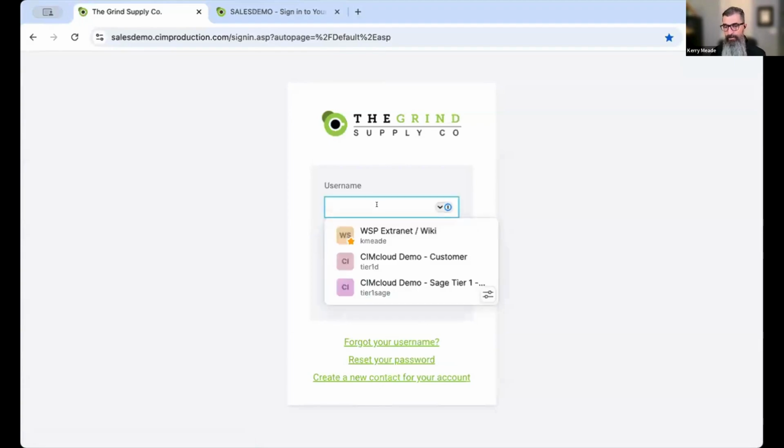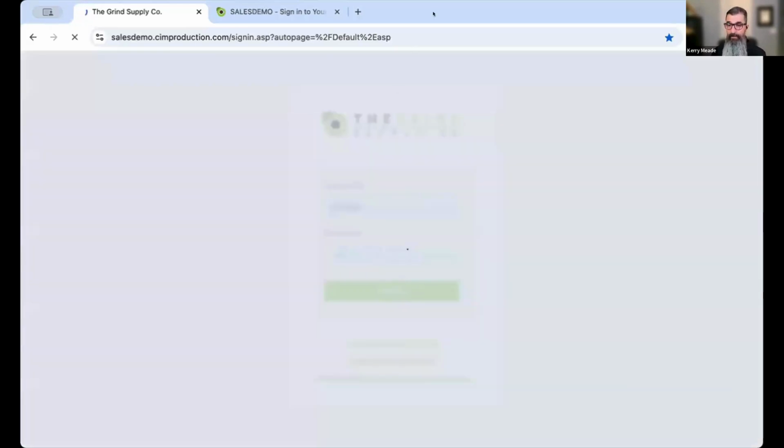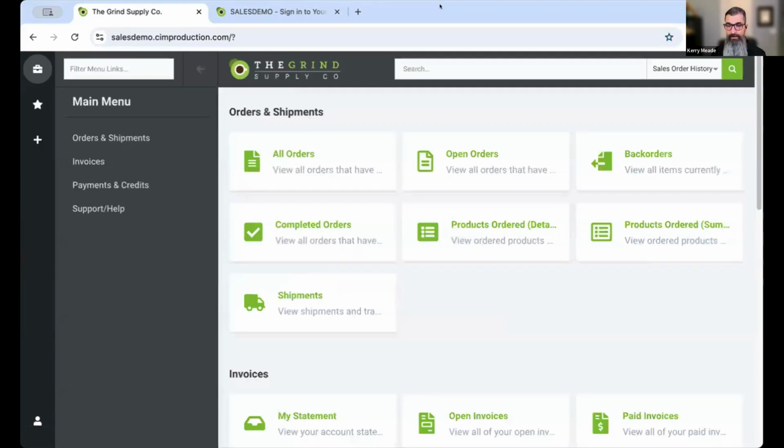So there's a couple different ways we handle that. We have account validation, and you have some control over how that process works as well. But they would come, they would log in with their unique credentials. And again, everything they're going to see here is related to whatever specific rights they have as a customer in your system.